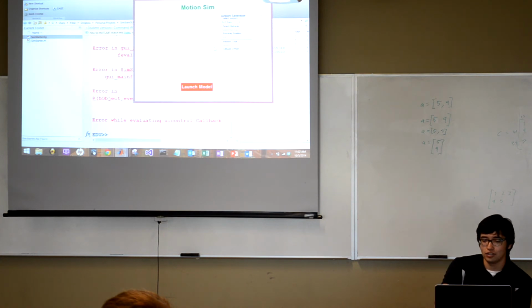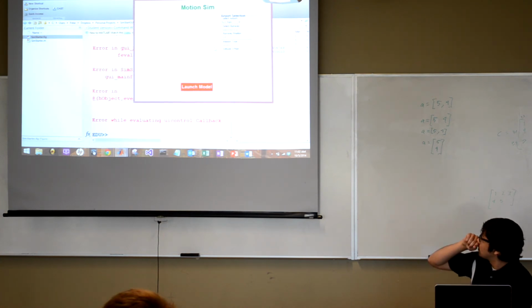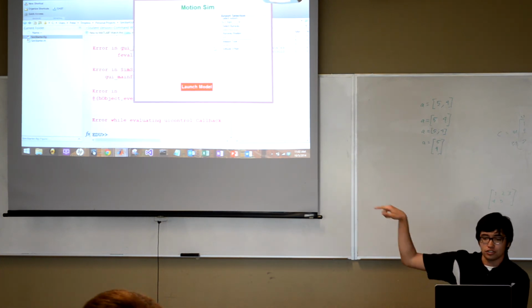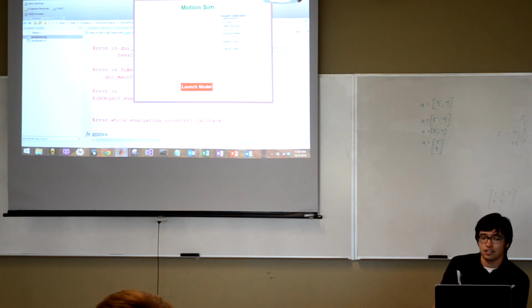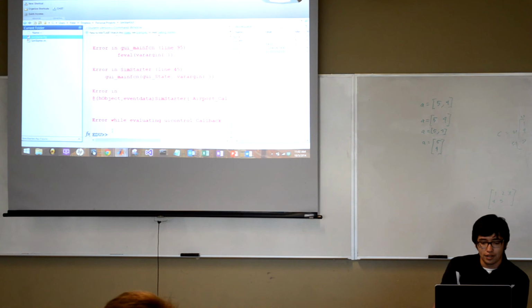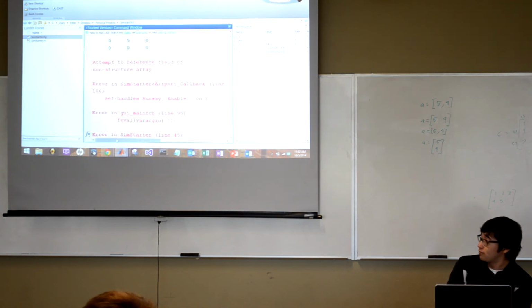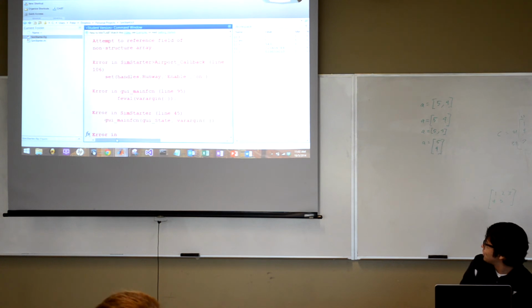But each of those shaded-out things, once you select something, it will allow you to select the next thing, and then eventually you could launch the model and be done with it. But I wrote that in MATLAB, and it didn't like that. So yeah, you get fun errors like this sometimes.